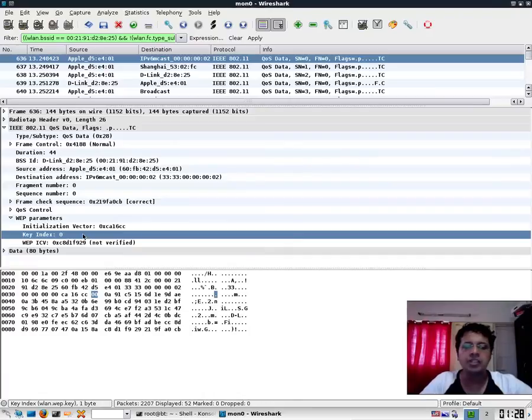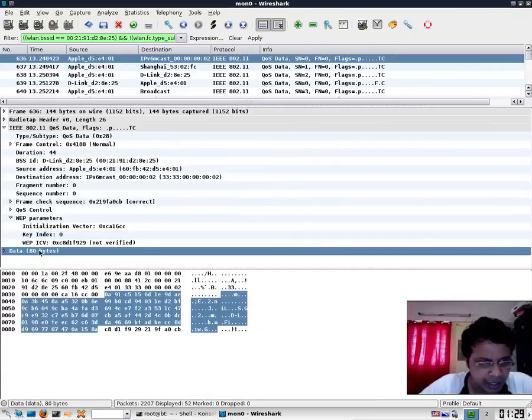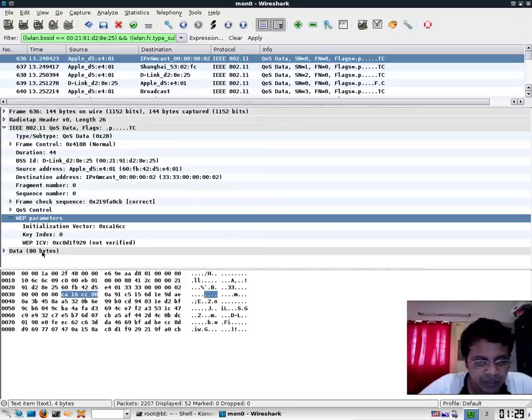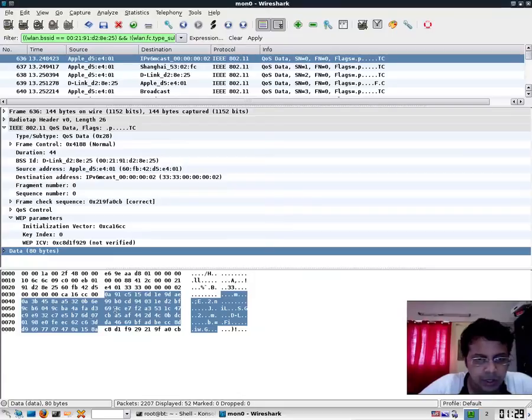Now, after this, if you remember, what we said was we basically would have the data, and then we would have the ICV, but all of that is encrypted as part of the WEP payload. So this is where, if you notice, I could select the data part. So the key index ends at this byte boundary here, all zeros. So just actually select the WEP parameters. After that, I'm just checking the data part, right? And here is the entire data part of it, which is encrypted.